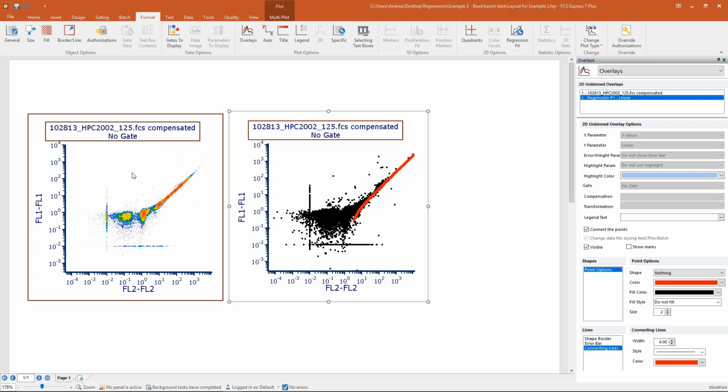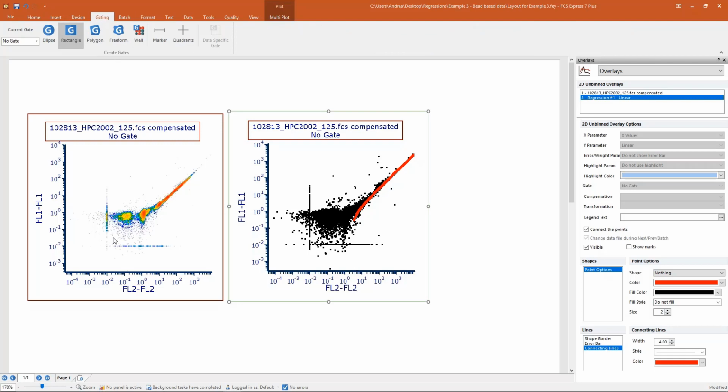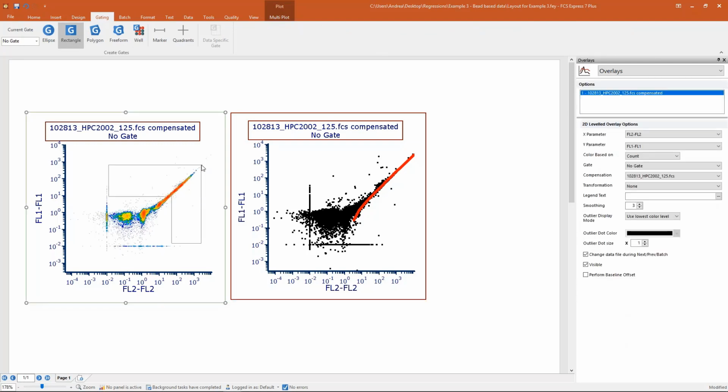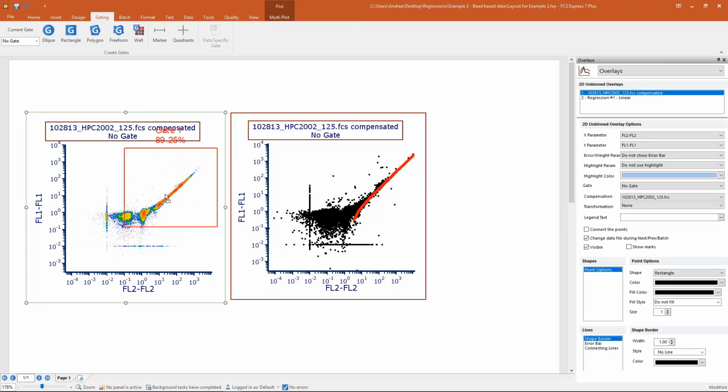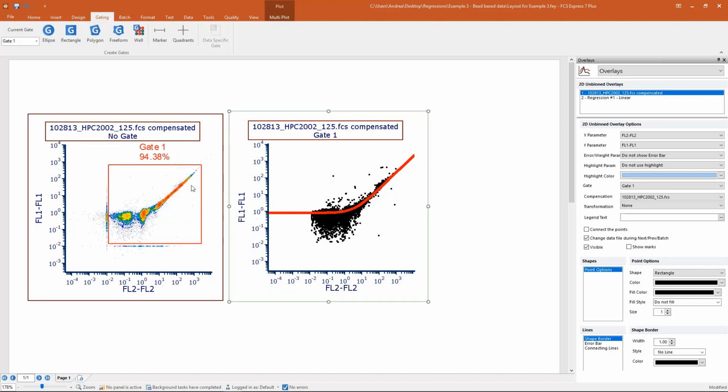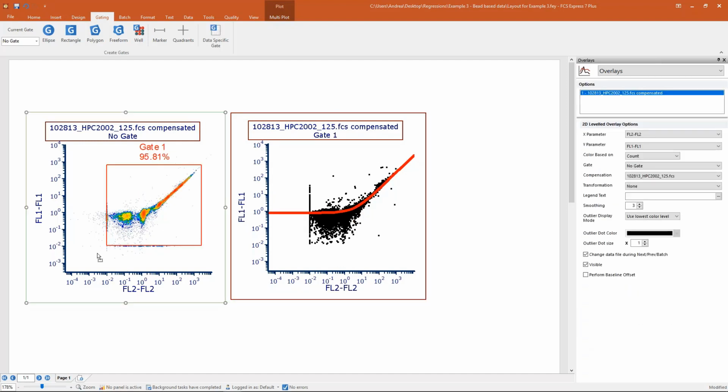What I want to show you with this example is that you can use gates with a regression plot. What you can do is either create a gate on a standard plot and then apply it to the regression just by dragging and dropping, as you usually do with a standard plot. And you see that the regression updates in real time.